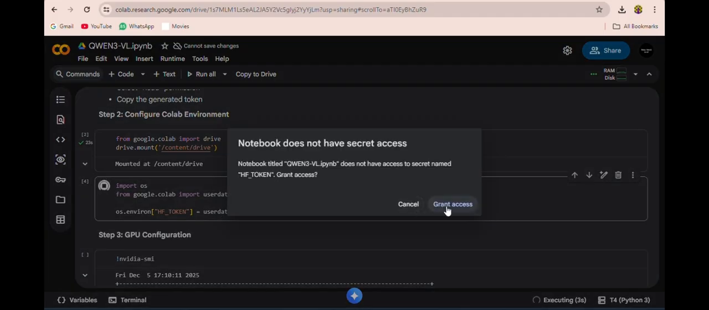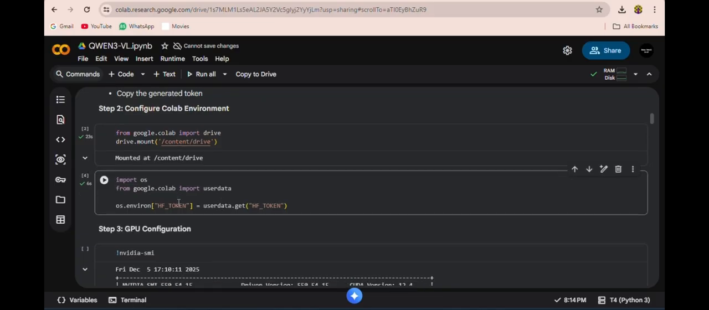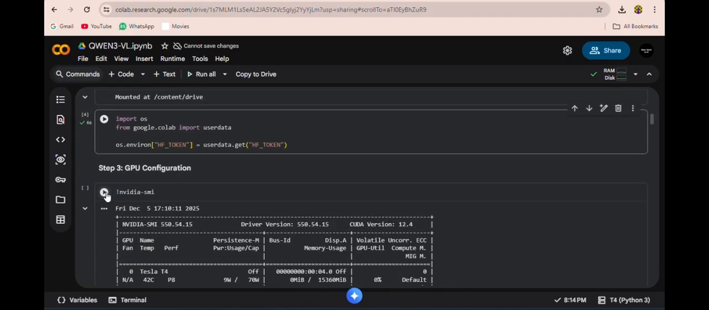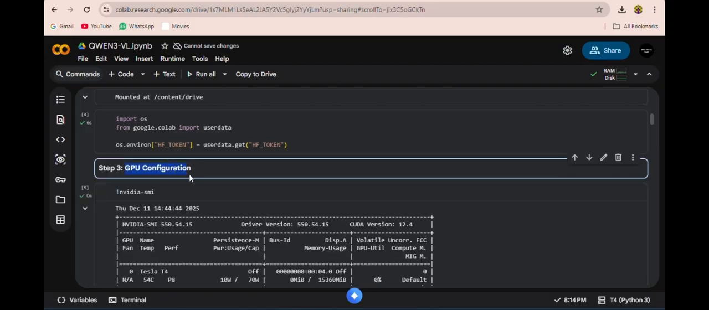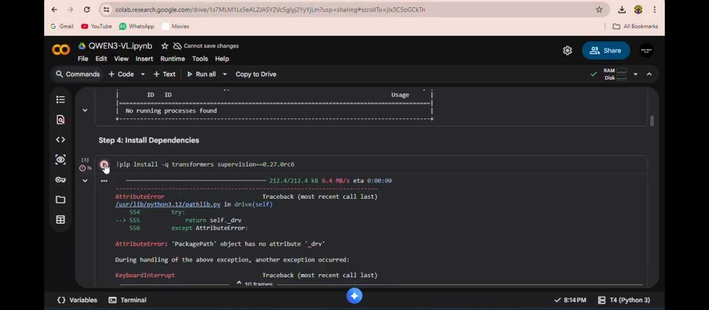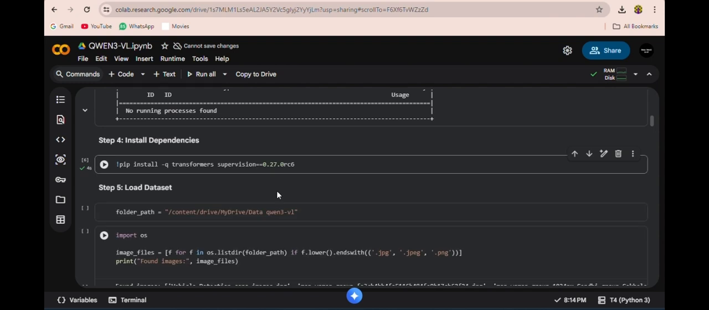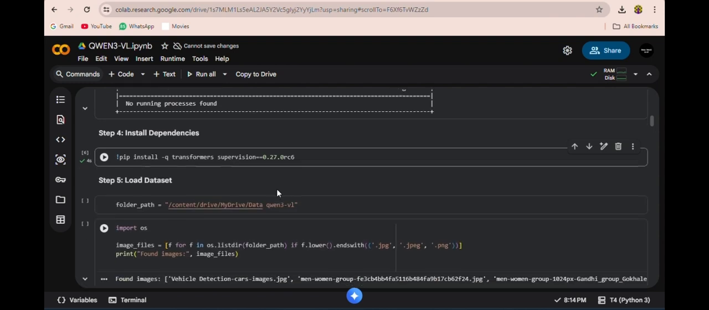Now mounting is done. We will simply run this import os command. Then we have this green tick, that means execution is completed. Next we will run this GPU configuration. See, this has been executed. Then we also need to install some dependencies. I'll run this pip install for Qwen3 and transformers. It will add all the necessary dependencies.